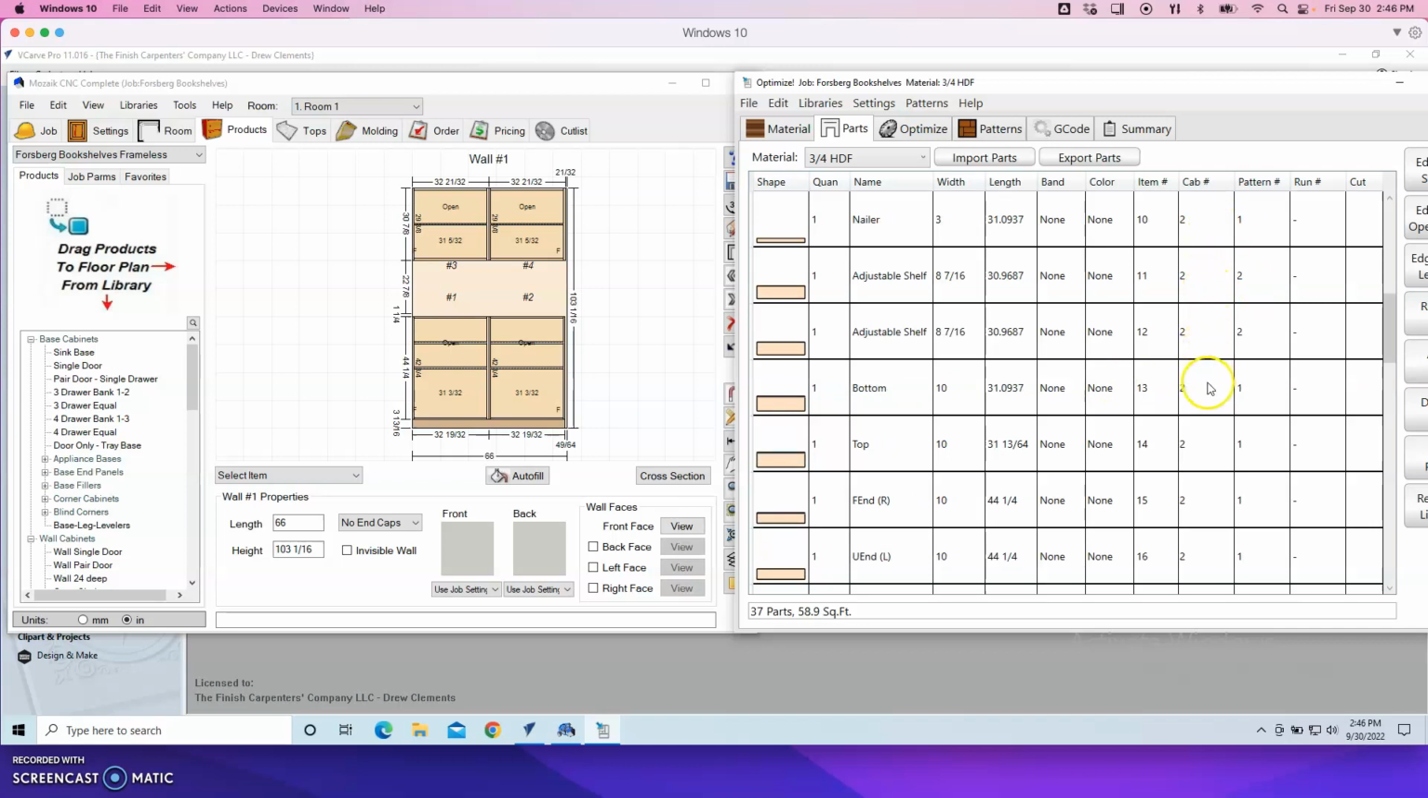All right. So cabinet 2. Here's the top and the bottom. So in the program for cabinet number 2, which is this one down here, it was 31 and 3/32. That's this one right here. So the bottom stayed 31 and 3/32. But then on the top, I expanded that to 31 and 13/64 to soak up the flare.